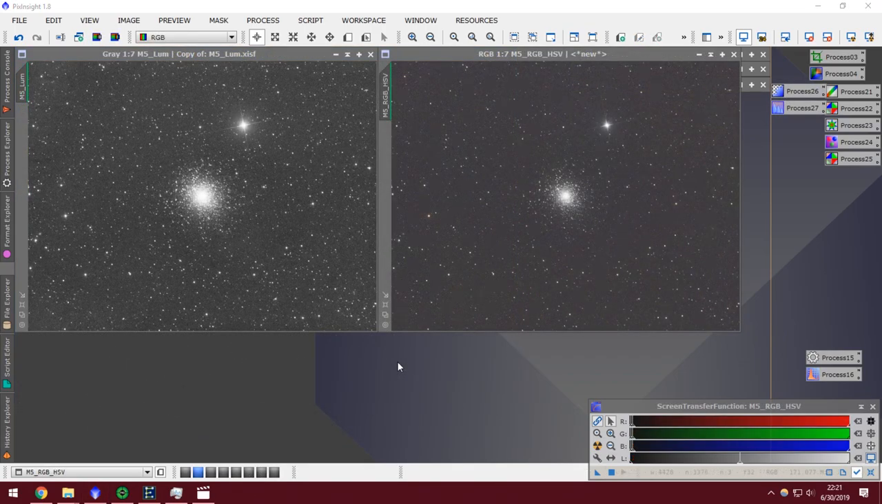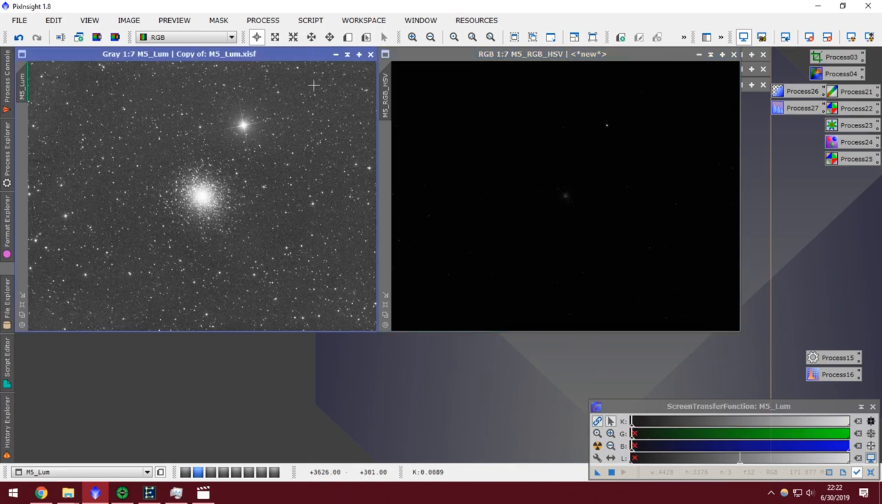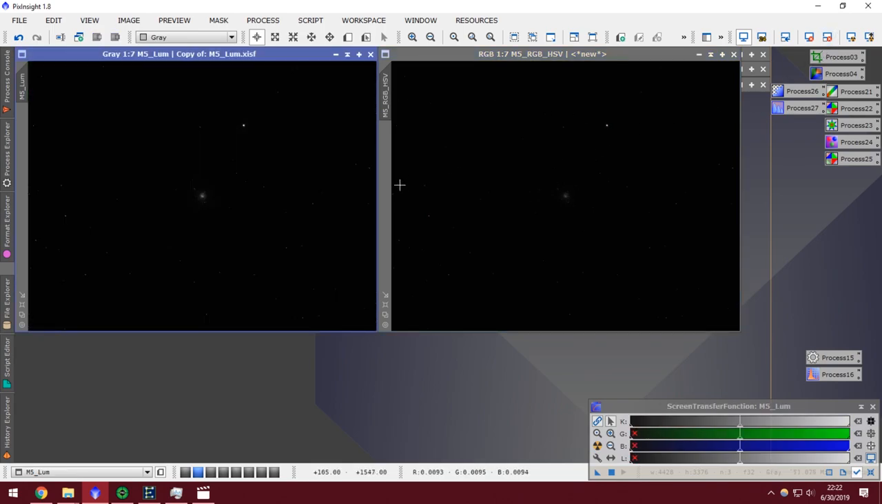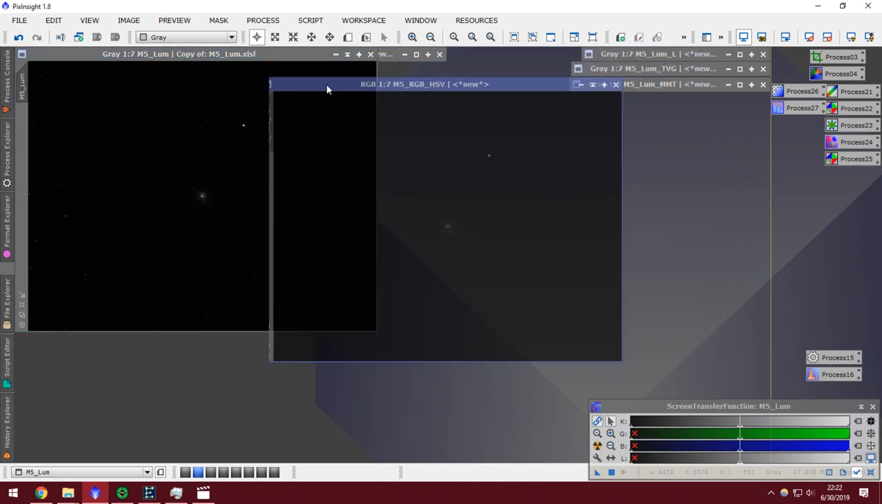So now we're at the end of our linear processing and we can begin the stretch to nonlinear. Here we have the luminance and the RGB images and these both have the auto stretch applied. However, this is just a temporary preview. And this is what the images actually look like right now if we were to save them. So we'll start with the stretch to nonlinear on the RGB image.